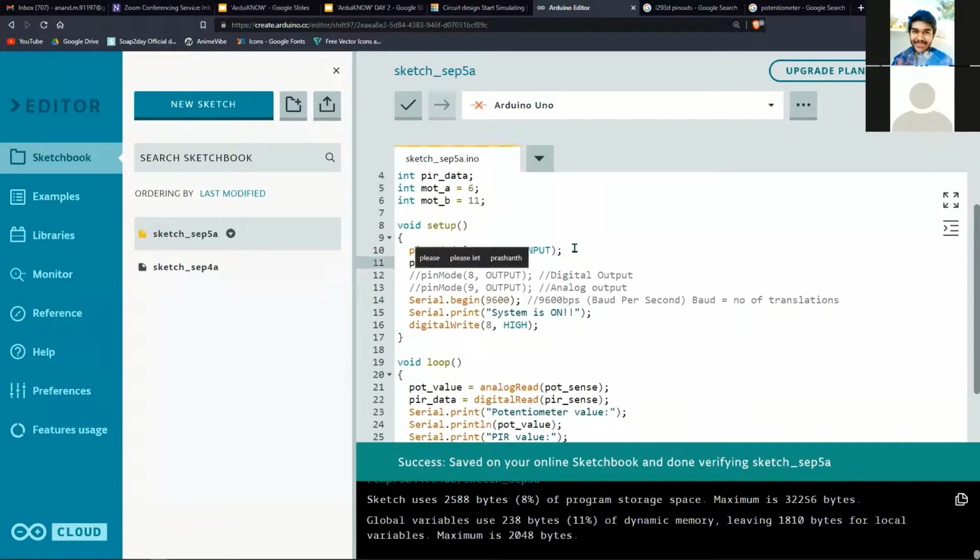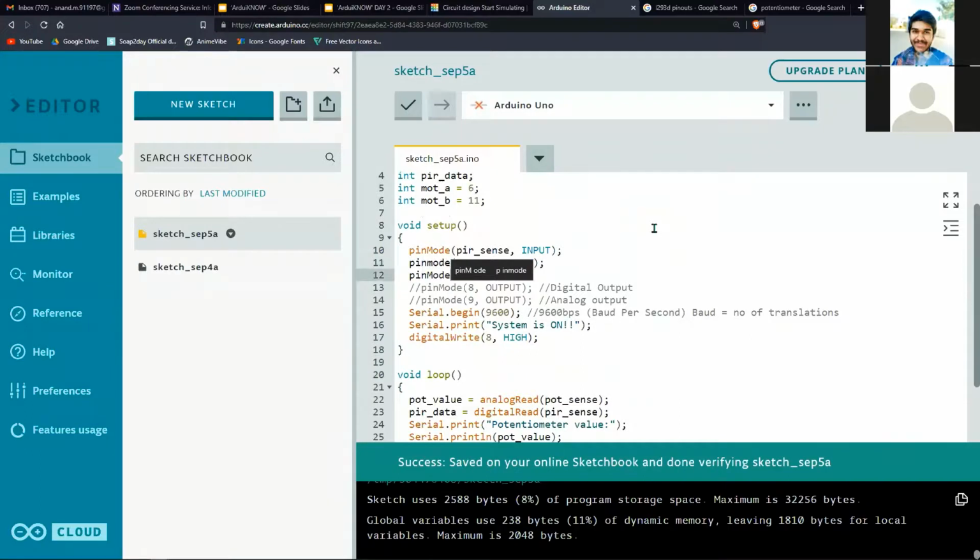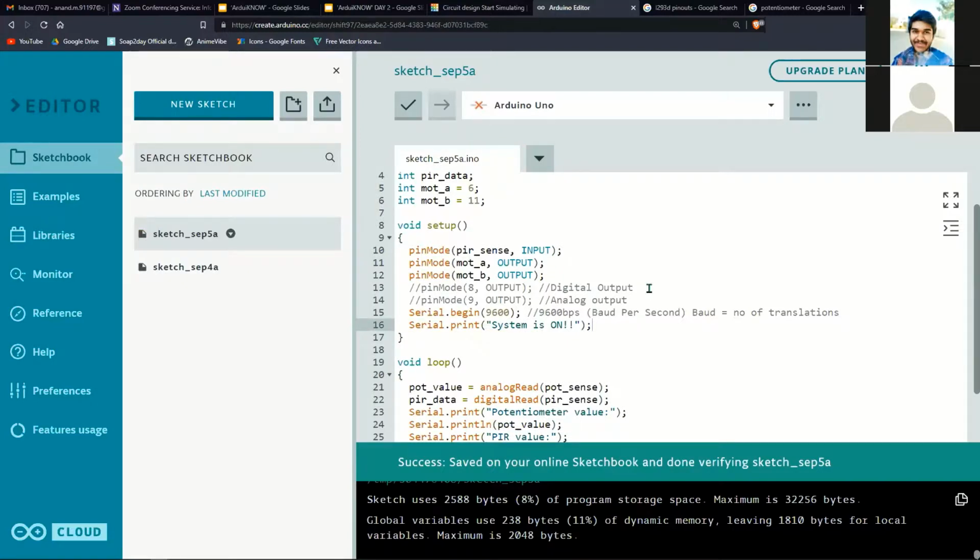Okay, so I've taken two, and here what I need to mention is that they are outputs, that is digital outputs. So pinMode of motor_A, OUTPUT, and pinMode of motor_B, OUTPUT. So this is the basic pin definition. I am not going to define any states before the start.